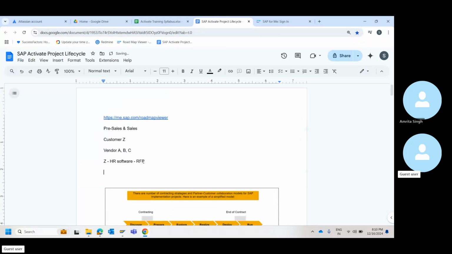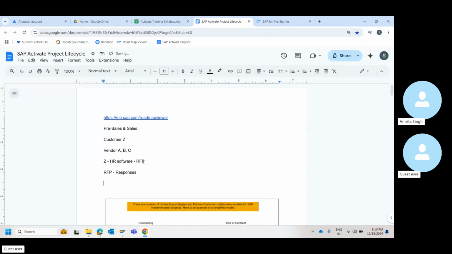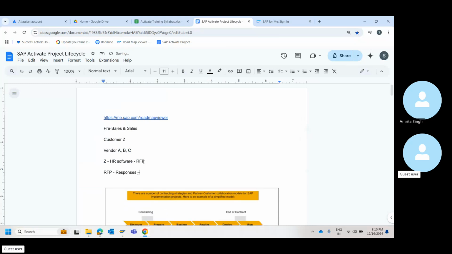So as vendors A, B, and C, we will give responses to the RFP. How we usually respond is that there is something called TP, CP. TP means technical proposal. CP means commercial proposal. Predominantly, most of the SAP players follow the same thing. They submit something called TP and something called CP. Here TP is purely technical: what modules we are going to implement, what processes we are going to implement.